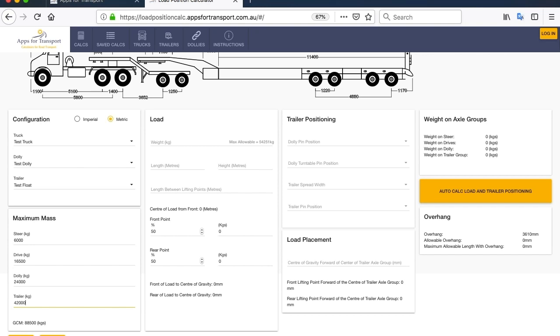Now all of these weights together give us the gross combination mass, and the GCM for this particular truck, dolly and trailer combination you can read here at the bottom of the form as 88,500 kg. So now we're ready to enter the load information.